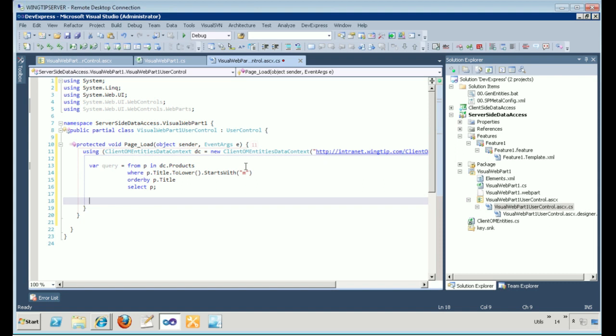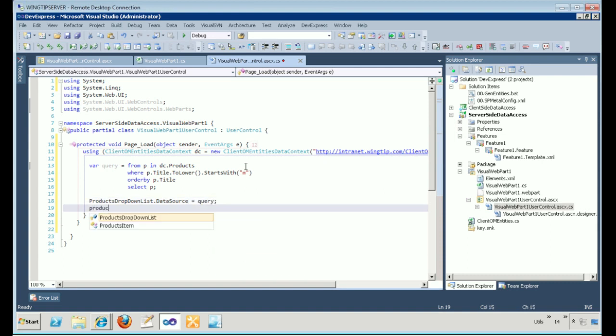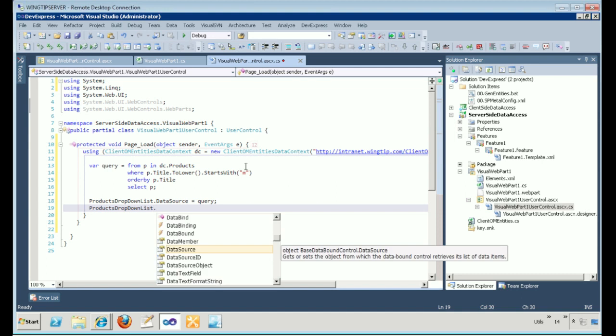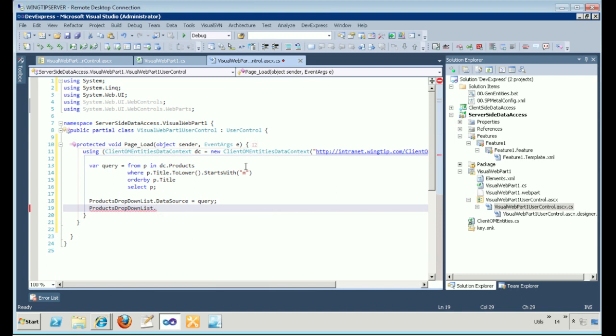The next thing I want to do here is add this to that drop-down list. So we'll go to our products drop-down list, its data source, and because it's LINQ, we know it's an enumerable collection, so we can just bind straight to it. I can do the products drop-down list. We'll set the text field.